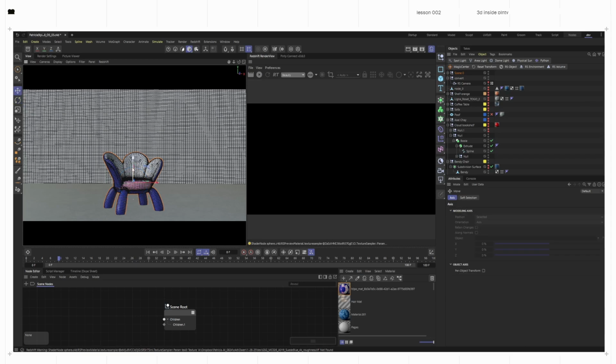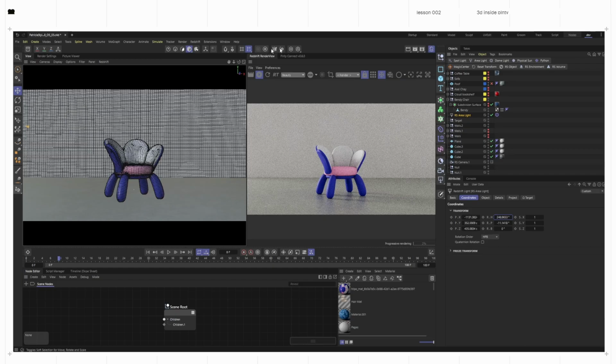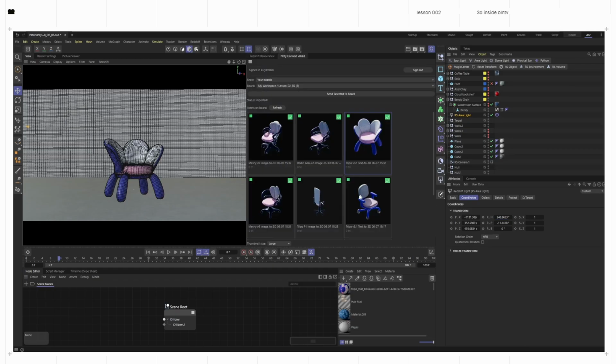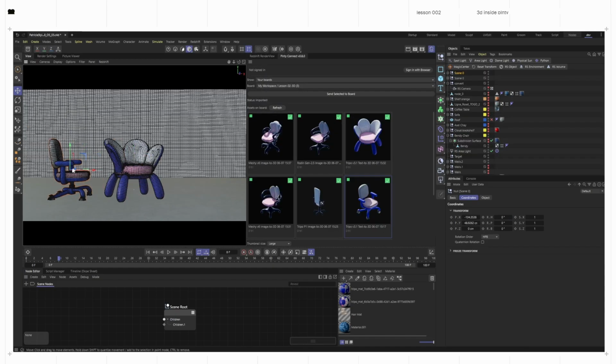So fairly easily you can take the models you generated into Cinema 4D and render them right away and inspect and see how they look. Yeah, and there we go. Let's maybe take one more chair. Yeah, just import in another one.